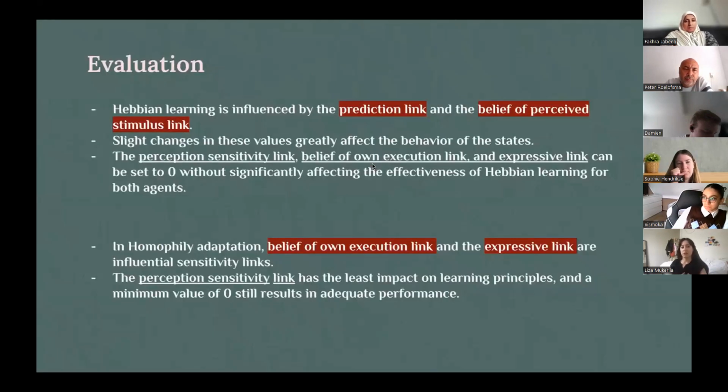After doing all of these modifications, the conclusion I came to is that the Hebbian learning is influenced mostly by the prediction link and the belief of perceived stimulus link, because slight changes in these values already create a big difference in the behavior of the states and of the adaptation and learning. Links such as the perception sensitivity link, the belief of own execution link, and the expressive link can be kept at 0, and it didn't create any significant effect on the learning. For the homophily adaptation, the important links were the belief of own execution and the expressive link. And again, the perception sensitivity link could be kept at 0, and it didn't create a big effect.